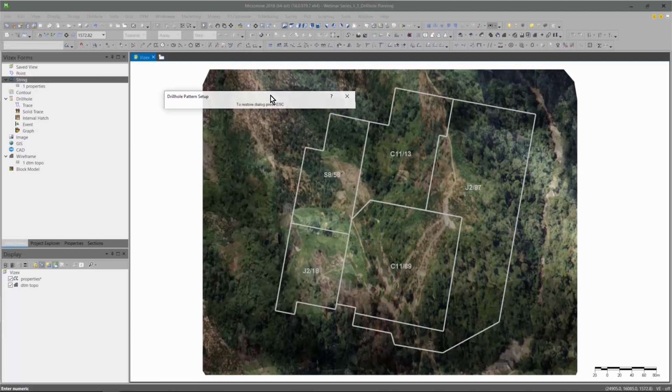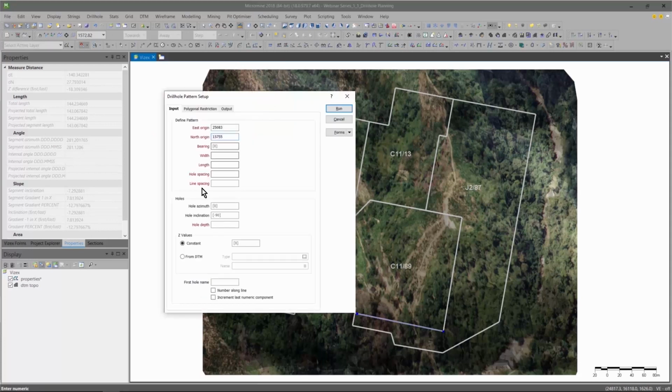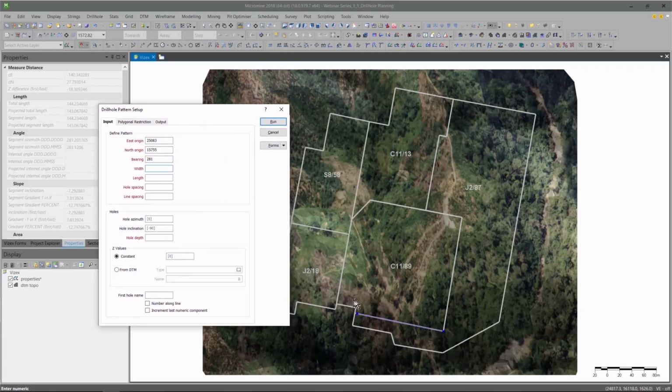In order to get a bearing, one really useful tool is going to be our ruler. If we use our ruler, we can turn snapping on, and here we can see that our azimuth is around 281. So I'm going to put this bearing in of 281. We are only going to want to drill inside of these two locations, so we can make a restriction that will only be looking at those locations.